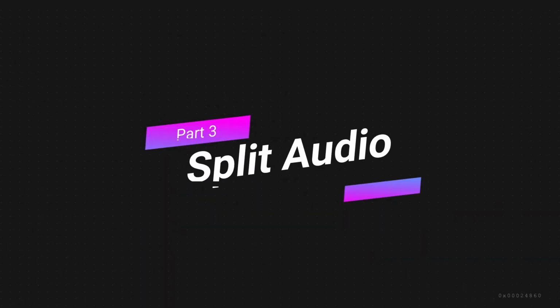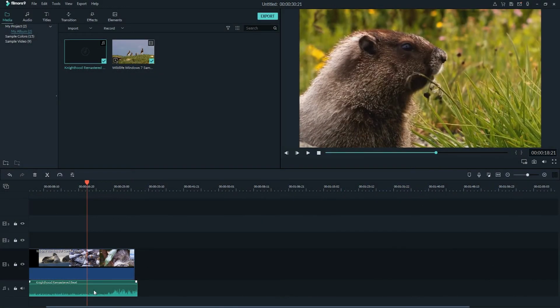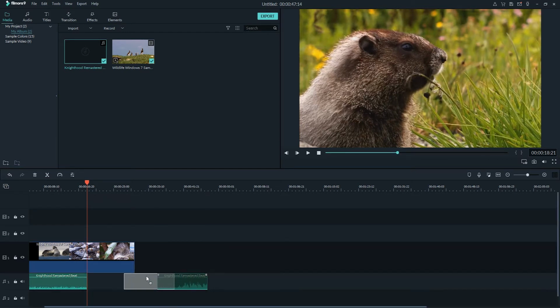3. Split audio. Another thing we can do, just like our video, is to split the audio tracks inside of Filmora. So I can grab my audio right here, select it, and hit split. This is going to only split my audio track. So I can now say maybe take this clip from the audio, which looks a bit louder, and make this my new audio.